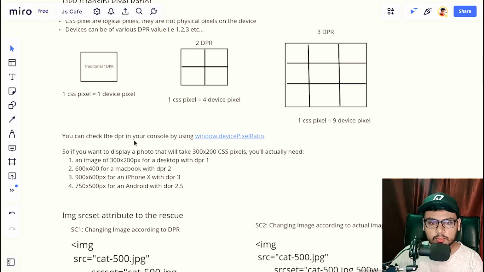Makes sense. So it means that we will have to keep a set of images of various dimensions, so that we can render that image according to the need. Because what I see is that I need to maintain an image of 300 by 200, then 600 by 400, then 900 by 600, and 750 by 500. So I'll have to maintain a set of images of these dimensions, and depending upon the scenario, I'll render that particular image according to the need.